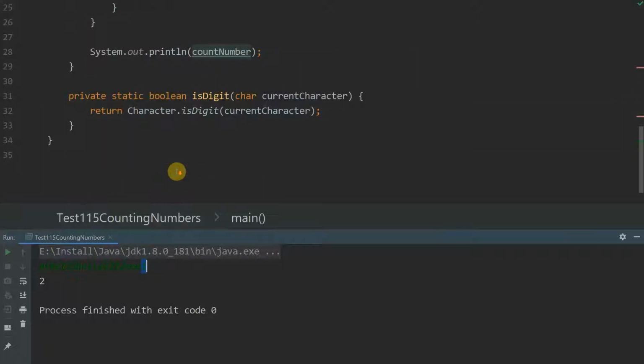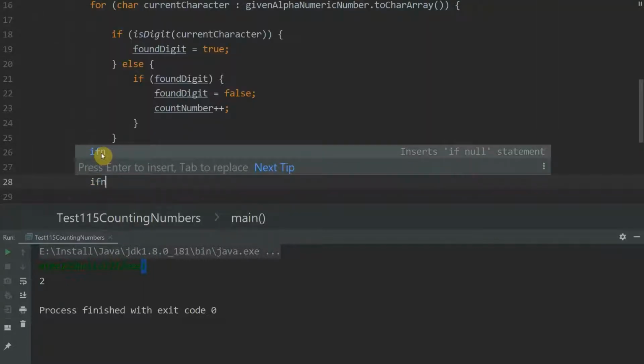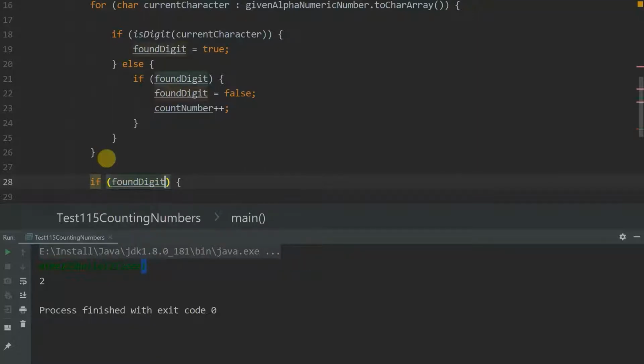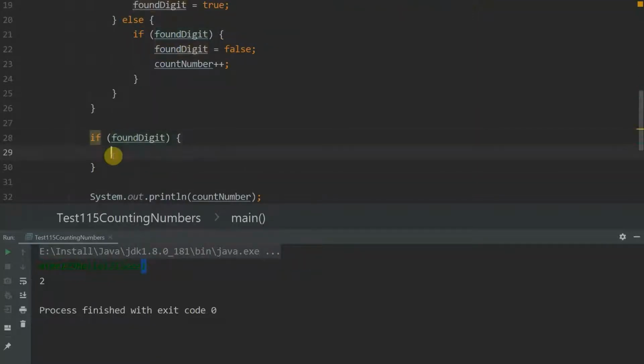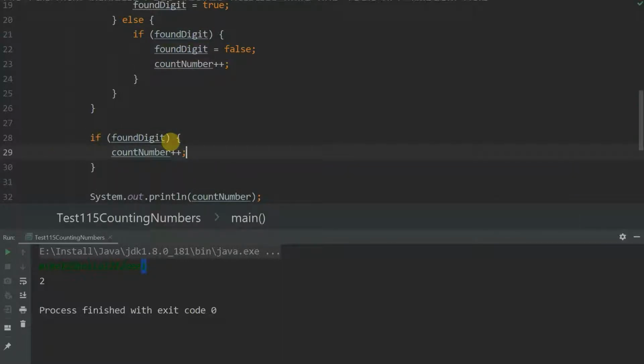So we need to add an offset. So how do we do that? The found digit would be true because the last character was a number. So I will do this. This is the offset. After the for loop, if found digit is true, you could write this is equal to true, but that's the same as writing it like that. And I'm gonna say count numbers plus plus. I can increment that, and let's run this again. And enter. So I get 3.